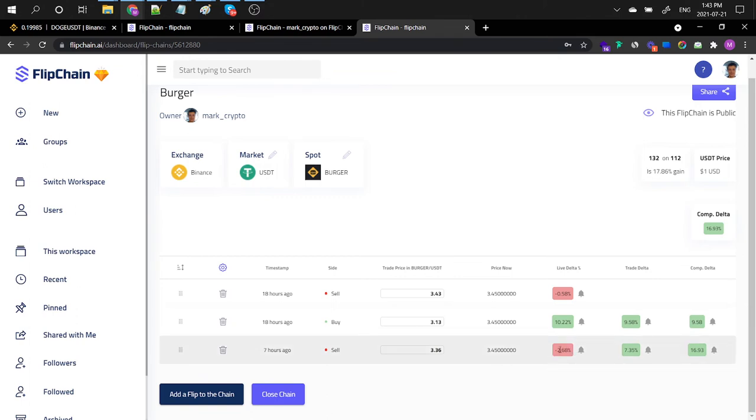And once it's green, approximately at 2.5%, then you can make the purchase yet again. And of course, you make the purchase if you expect it to grow. If not, just don't re-enter the position, because right now I'm out of the burger. I was out 18 hours ago. I was in when it dropped in price like crazy, and then I made a sell again because I made tons of returns here. So this is the way the FlipChain works.